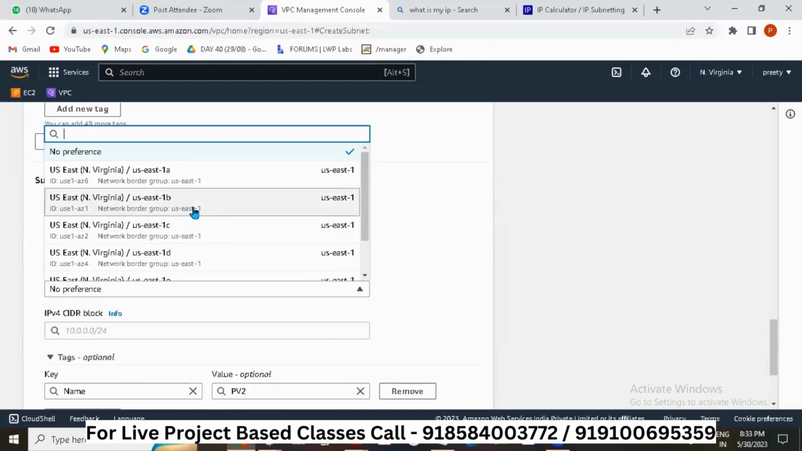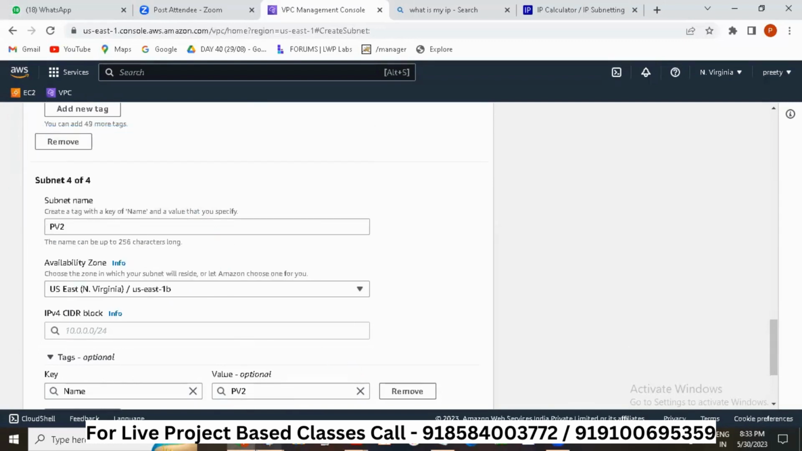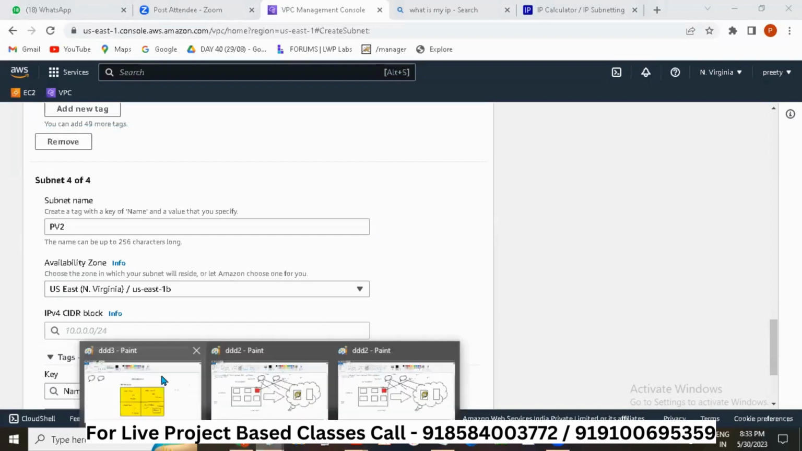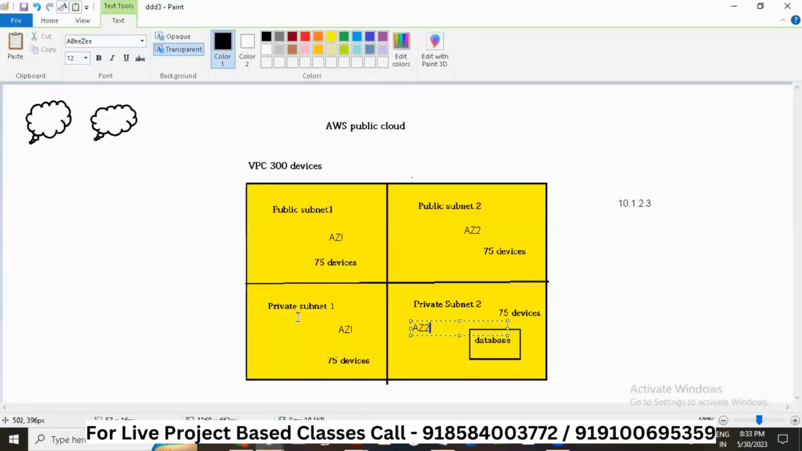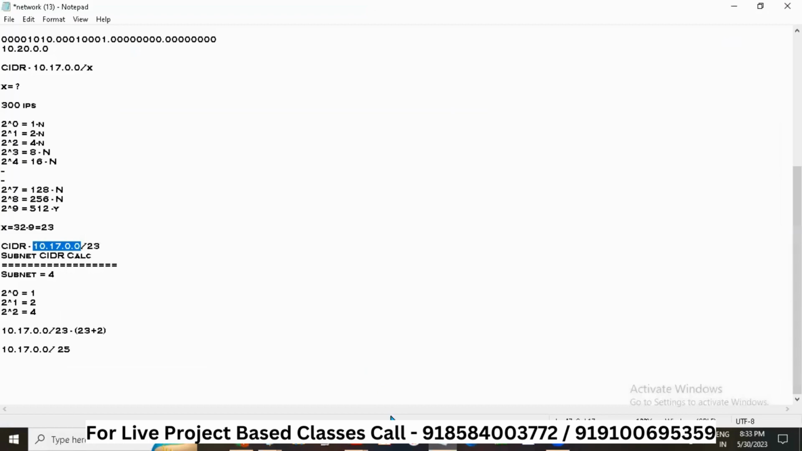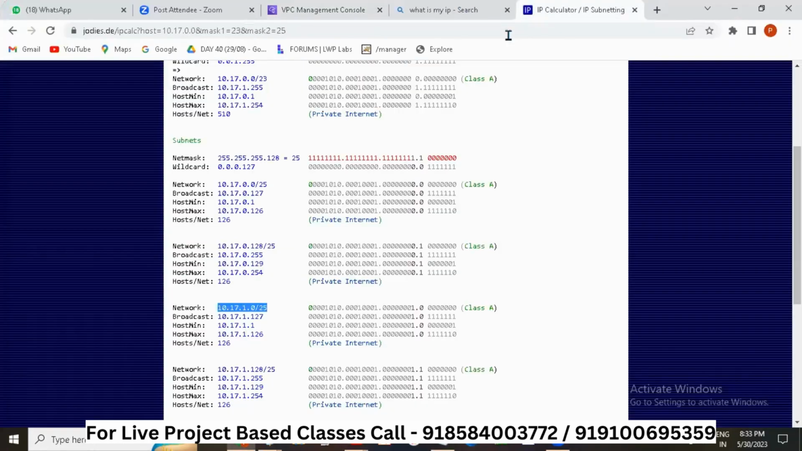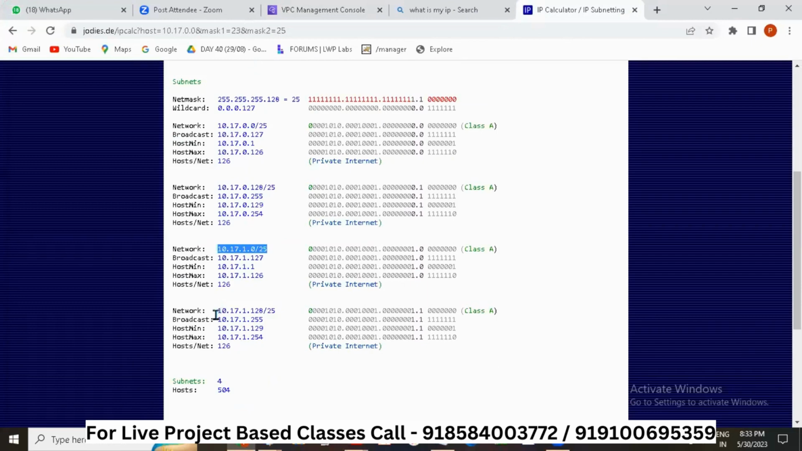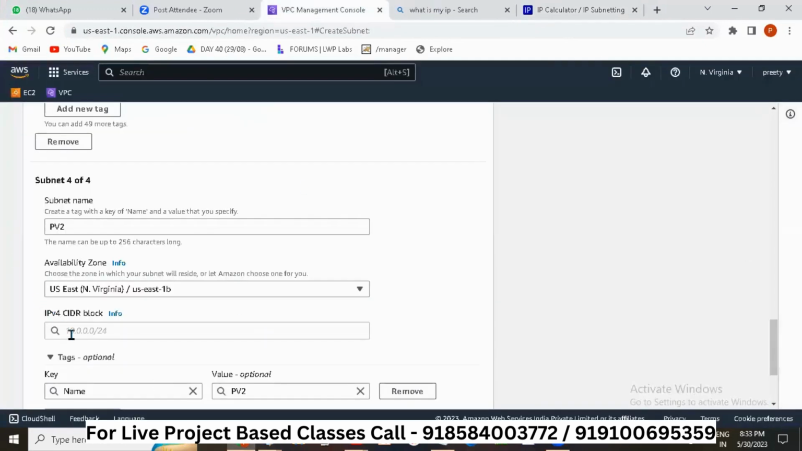Now the preferred zone I will select is 1B because this is in 1B. See, I have one public subnet in one zone and a private in the same zone, and the other public and private in the same zone. So I selected 1B. What I selected for public, I selected for private. So I will just copy the value of the 4th CIDR, go back to VPC, and just paste it.